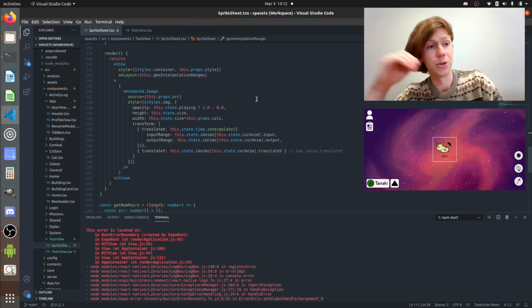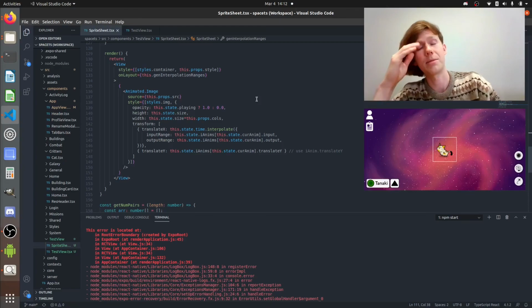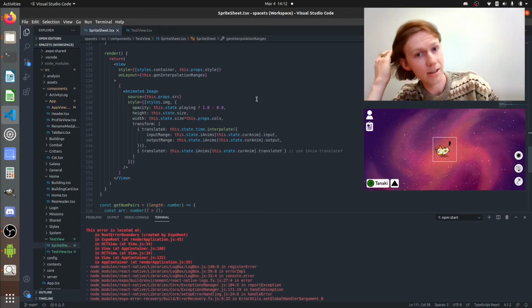Looking forward to doing more convenient components like these for the rest of the game. It's going to make it much easier to put shit together.